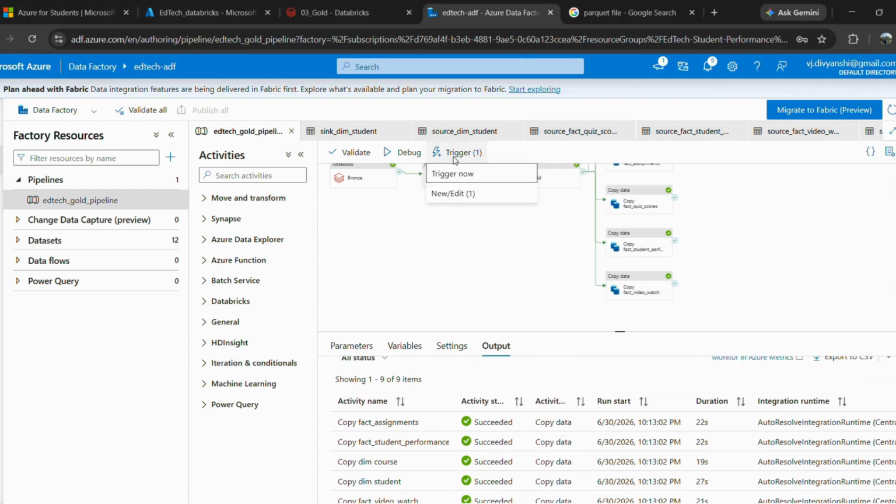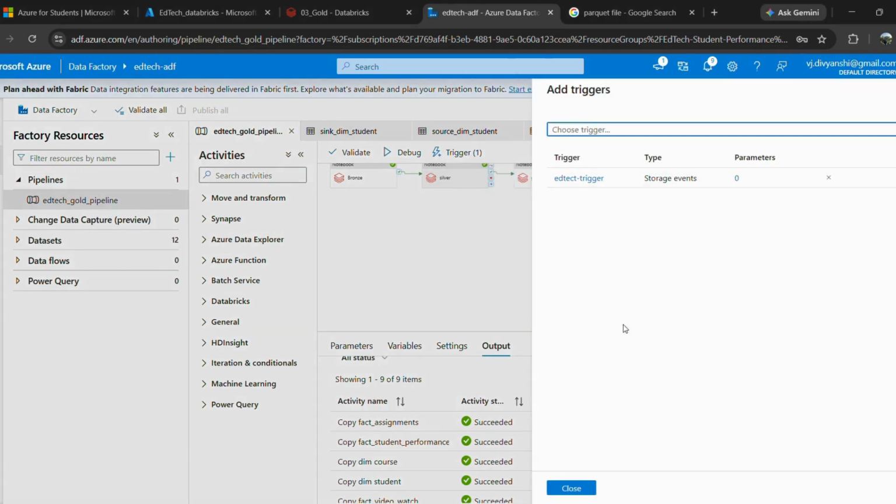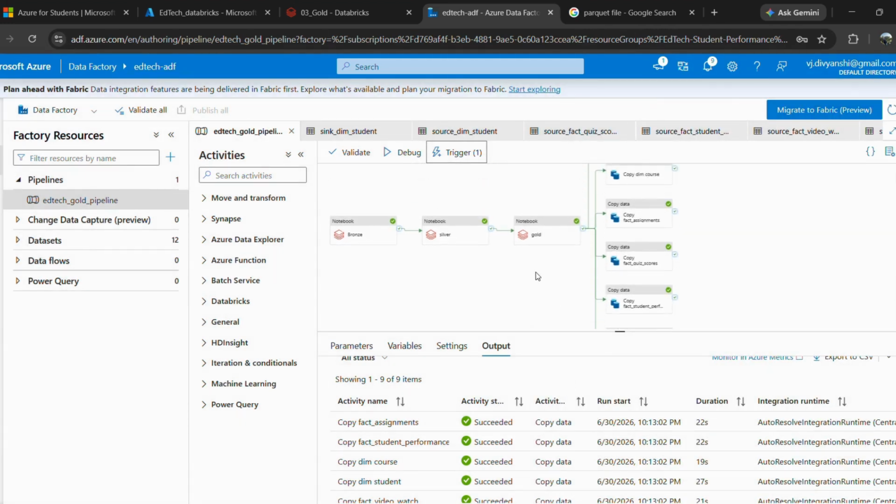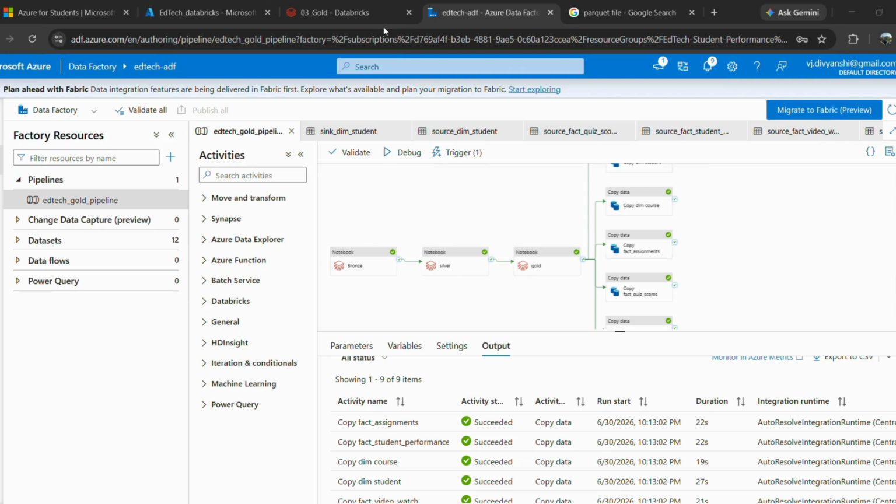I have also created a storage event trigger in which whenever a file is changed or updated, it will trigger itself automatically and run the pipeline. The pipeline executes the bronze, silver, and gold notebooks sequentially. After the gold layer is created, 6 copy activities execute in parallel to load the curated data into Azure SQL databases. This reduces the execution time and improves efficiency. The transformed gold tables are loaded in Azure SQL database.